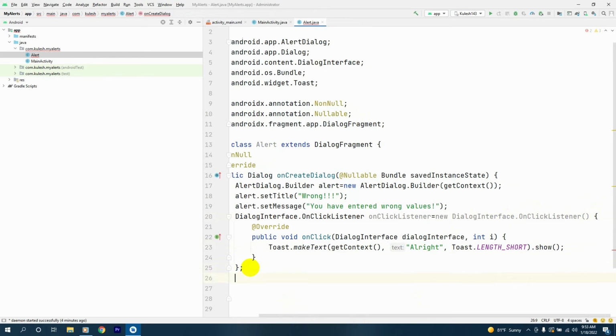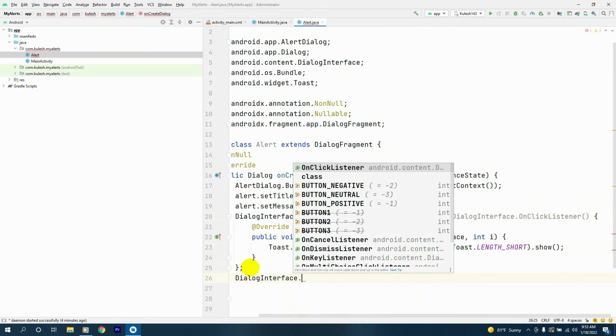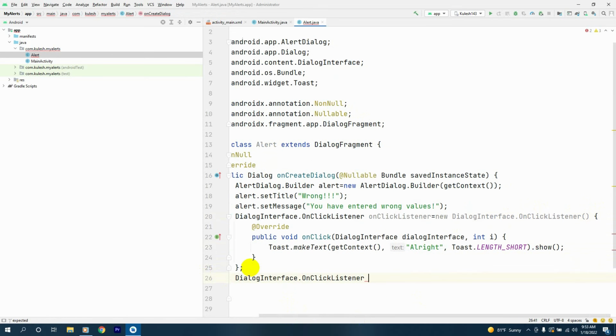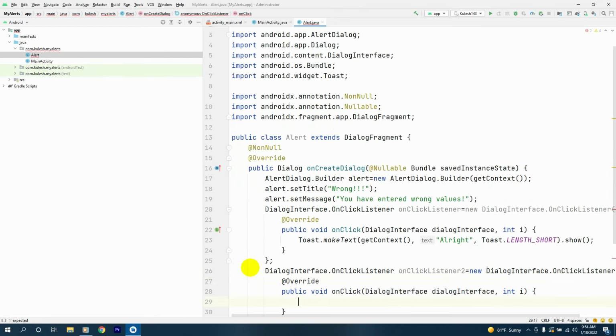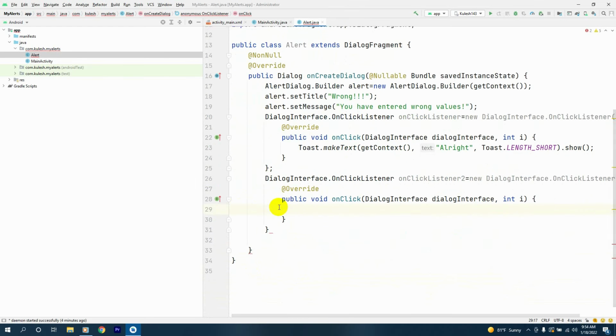After that we'll have another onClickListener, DialogInterface.OnClickListener 2 equals to new DialogInterface.OnClickListener, and here we say toast, and we'll give the context, getContext, and we say cancel inside the toast.